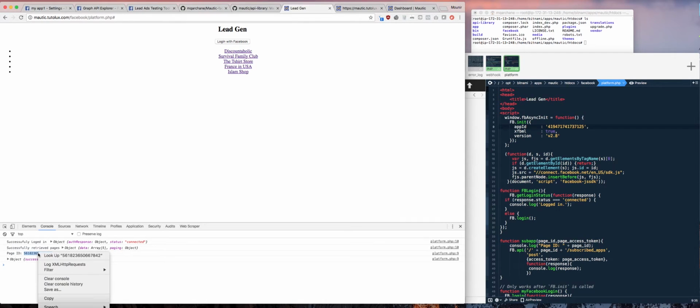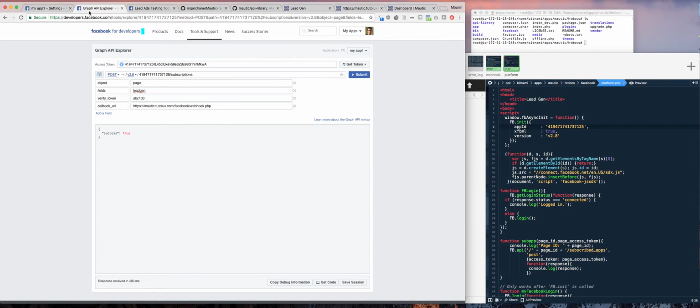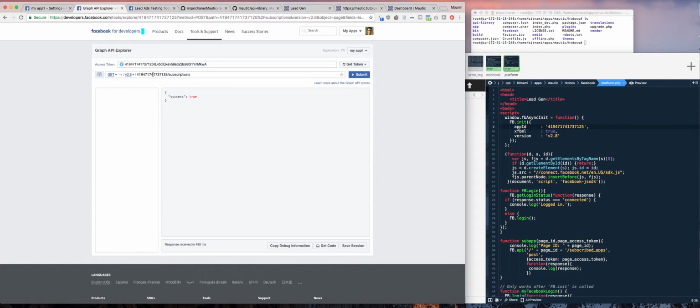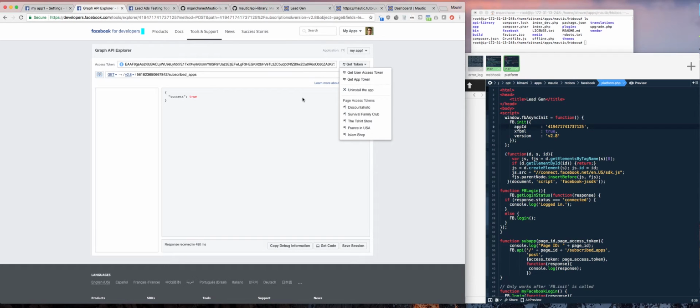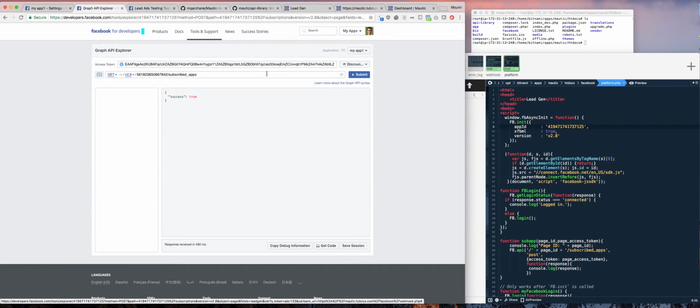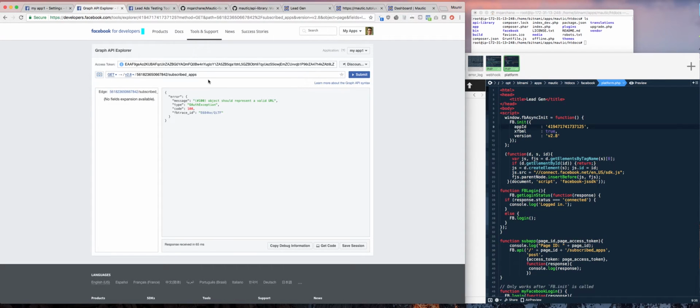To make sure, you can copy the page ID and go back to Graph, and this time it's gonna be a GET, and you paste this, and it's gonna be subscribed apps, and make sure to get the page access token. So I'm gonna choose that one and then submit. Something is not right here. Let me try it one more time. There we go. You see that my app is subscribed here to that page.